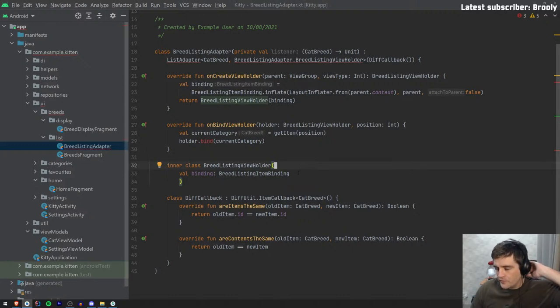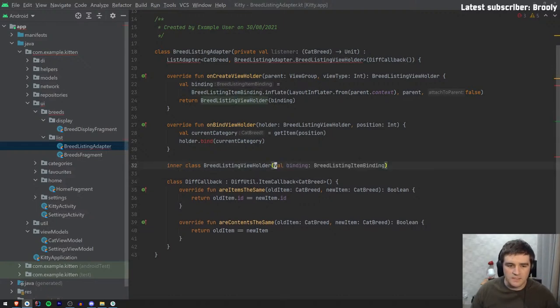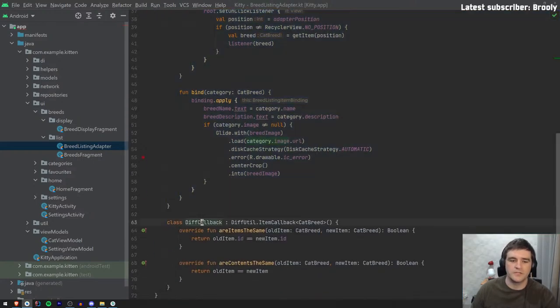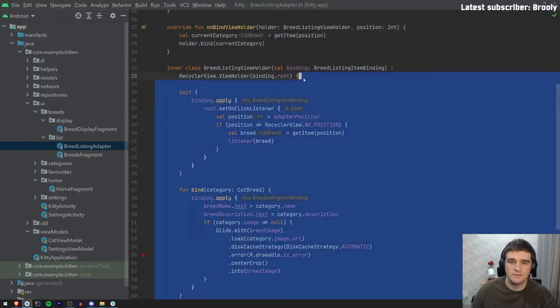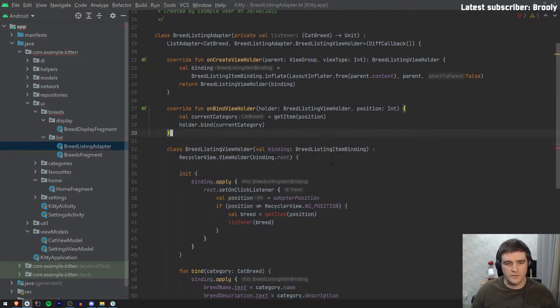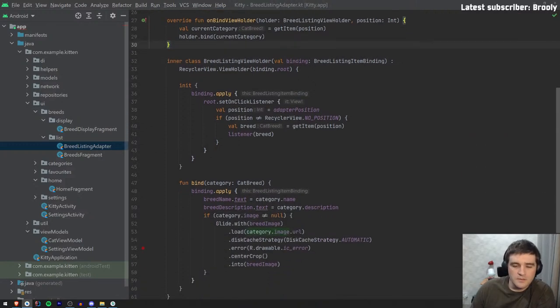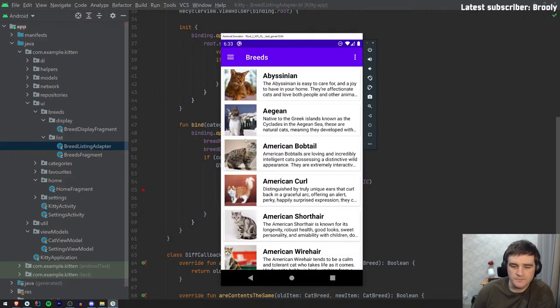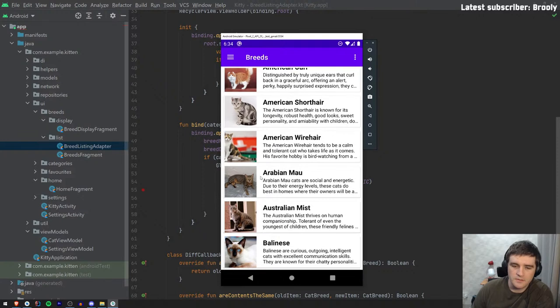Or if you were using find view by ID, you would have like a... Wait, what? I deleted too much. Yeah, okay, it should extend, obviously, still view holder. But I guess that's where opinions kind of come into play. And then using Glide to load the pictures. Yeah, you can pass in stuff in the constructor if necessary.